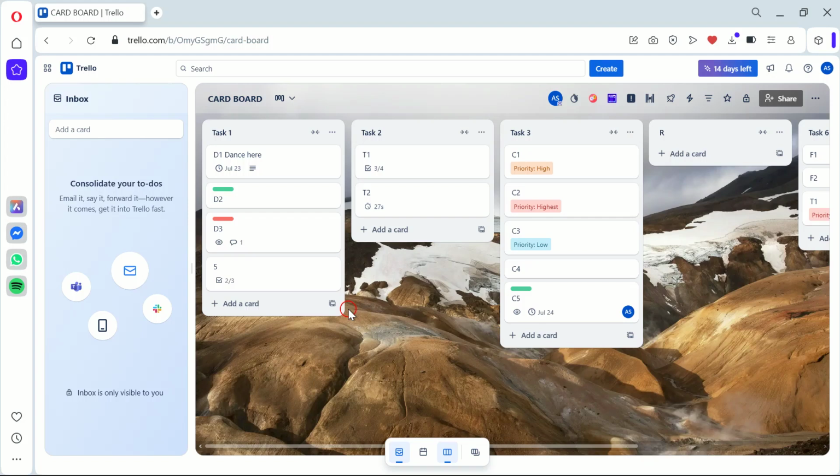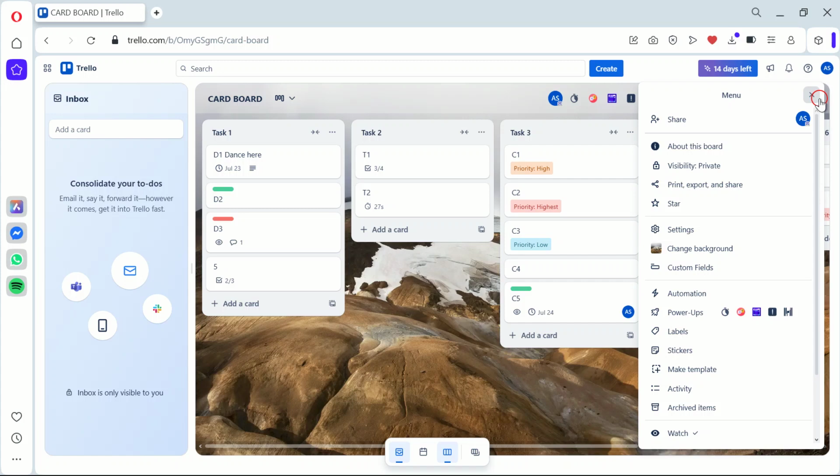streamline your project management. Once you've opened your board, locate the menu button on the right side and click on it. In the drop-down list, you'll find a Search Cards option. Click on it. This helps us because it's the gateway to the Quick Member Filter.